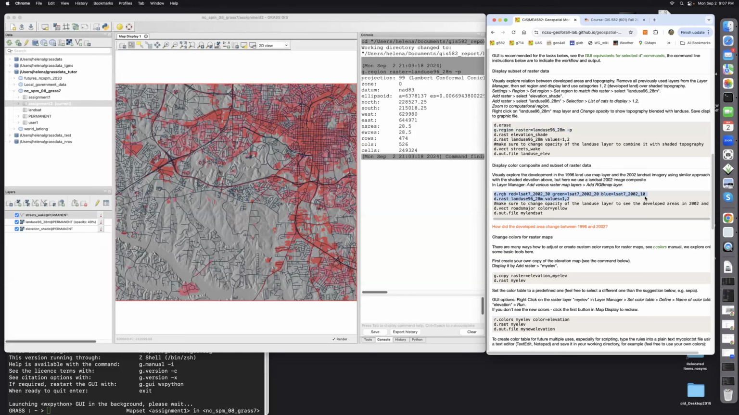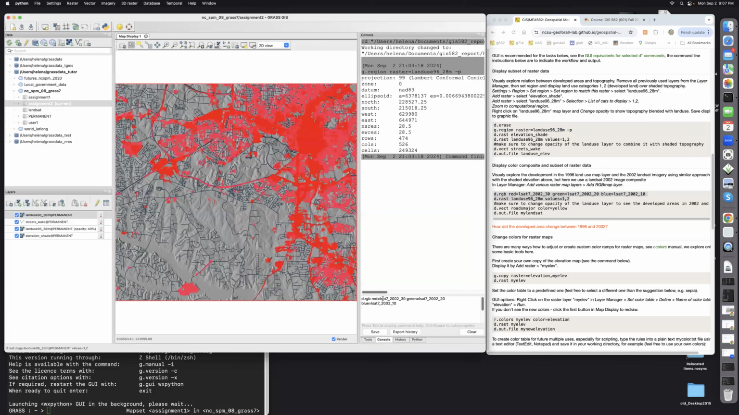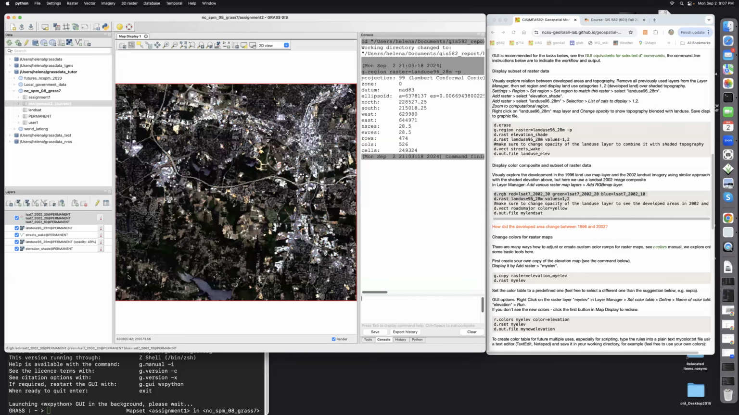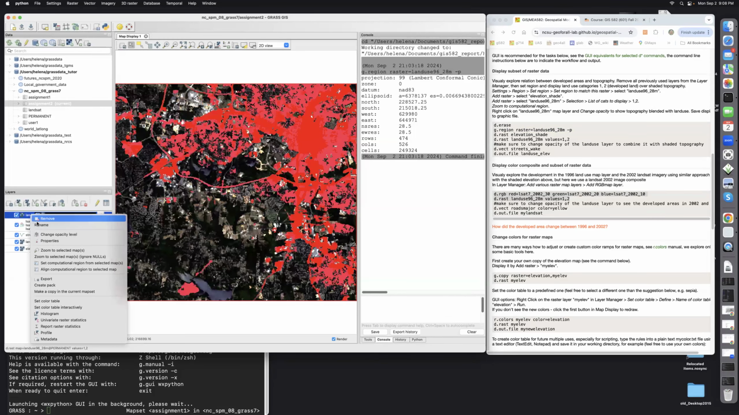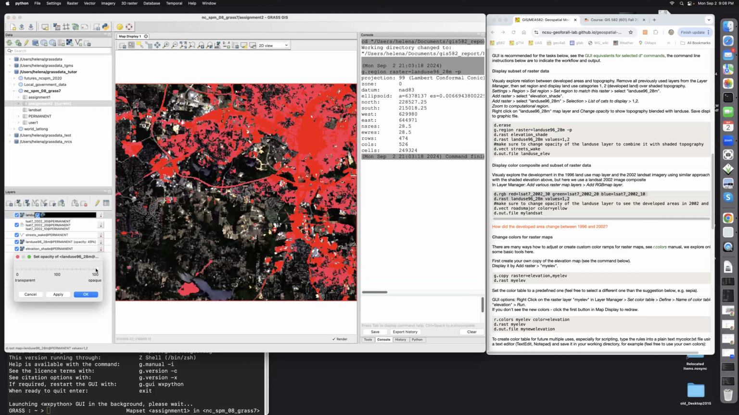So let's just add this RGB composite, and I will do it with the command line. And let's just put the land use on top of this map, on top of our set of layers. And let's change its opacity.